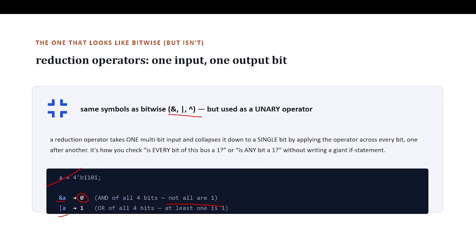pipeline A, not this is the OR reduction. Verilog computes bit 0 or bit 1 or bit 2 or bit 3. Since at least one bit is 1, you are getting 1 as the result. Why is this useful in practice?